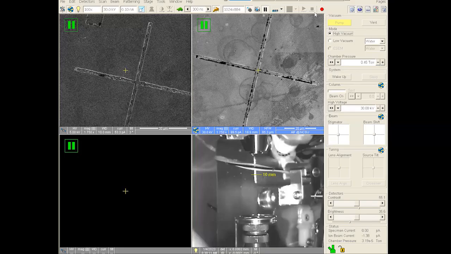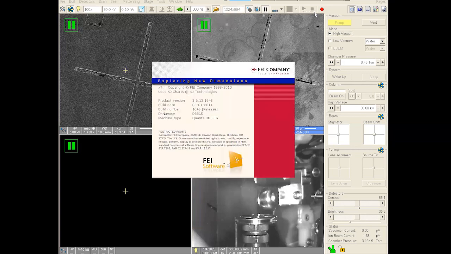The instrument we're using today is a Thermo Fisher Quanta 3D FIB. It's a gallium beam FIB, and the software version that we're using for the computer is Windows XP. So yes, it is a little bit older. I also want to take a look at the interface here. This is the version of the interface that we're using, and I want to show this to show the vintage of this instrument.